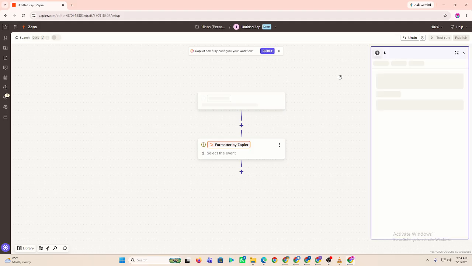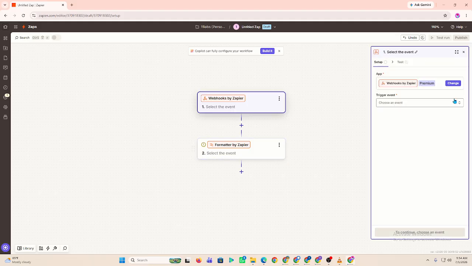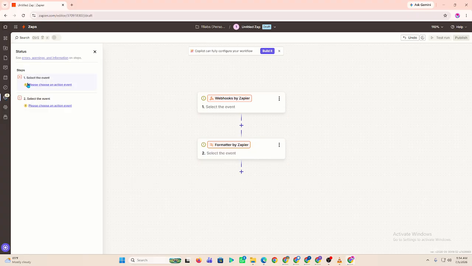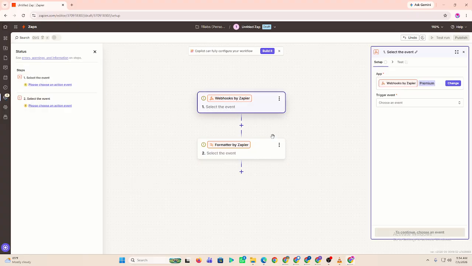Finally, save your changes, publish the Zap, and run another test to make sure the action completes successfully. And that's it. These steps resolve most Zapier action failed errors and help keep your automations running smoothly.